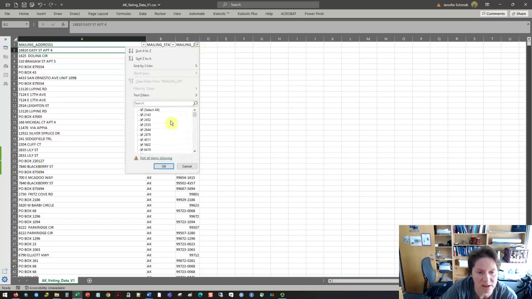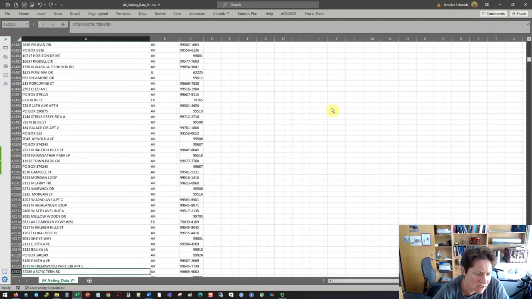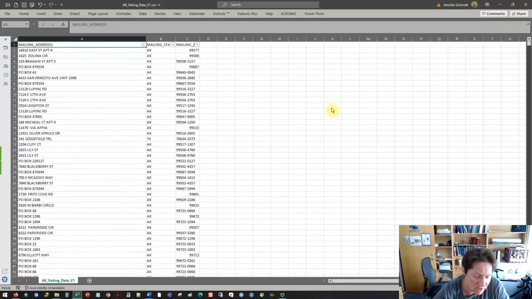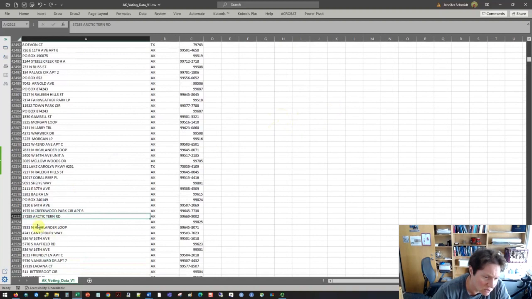Just looking around here, just noticing the zip code. You have some 5 digits, some 9 digit. Another tip and trick is if you hold down the control button and the arrows, it will move around your database. So if I hit control and down, I stop at the first blank cell. So it's a way for me to check and see if there's empty cells in my database. And sure enough, you know, some people haven't put their address in.